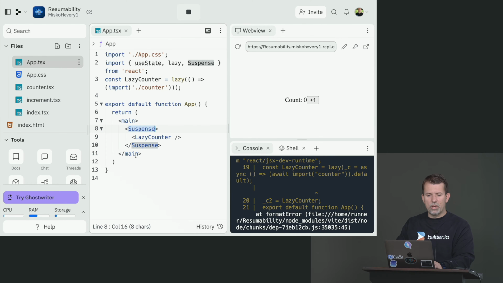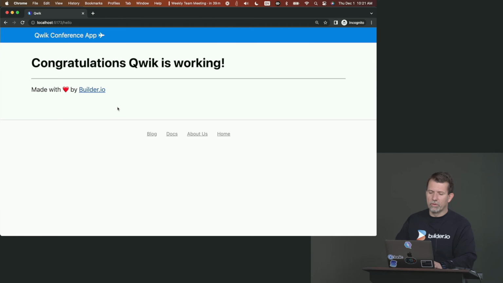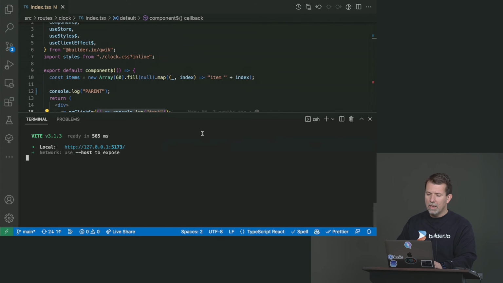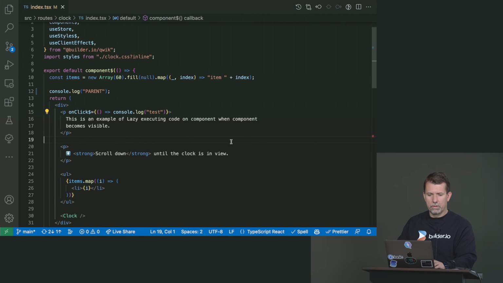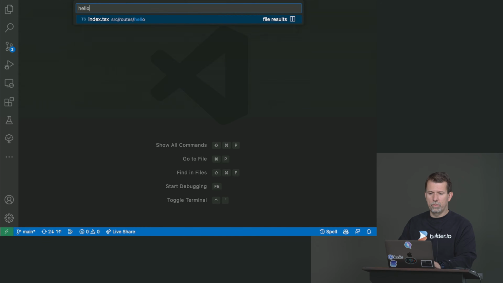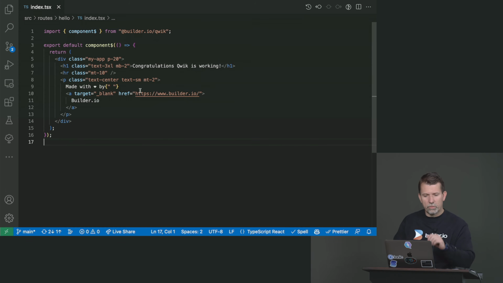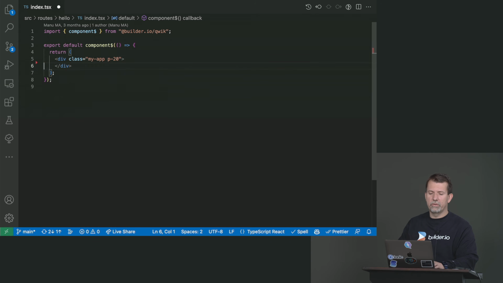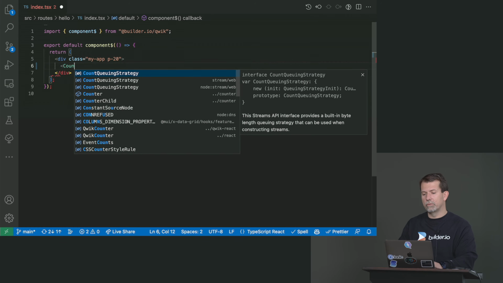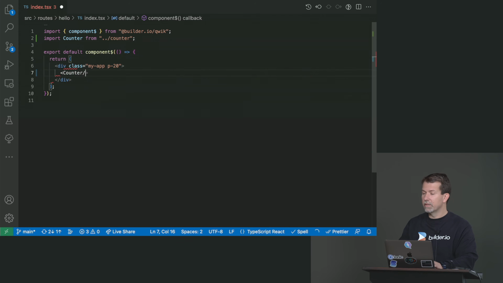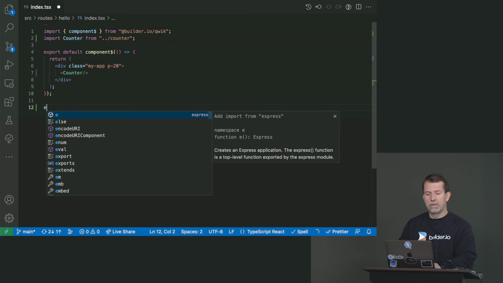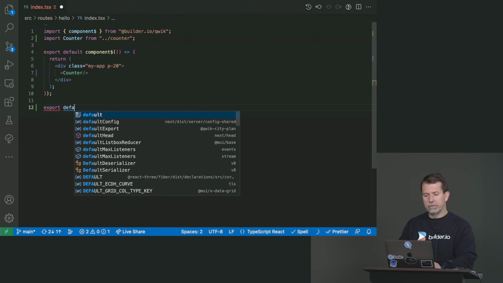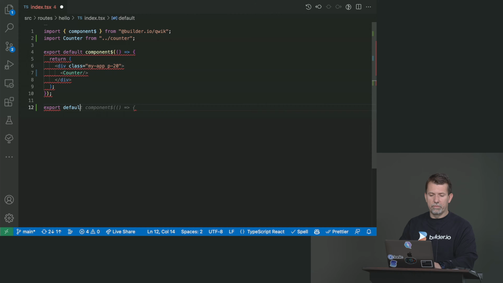Okay, so let's take over this Hello World app, and we're going to start implementing parts in it. Here's our Hello World app, and I am going to delete the content over here. And let's say we want to put a counter in this location, just like we did in the other system. Export, sorry, not default, counter.